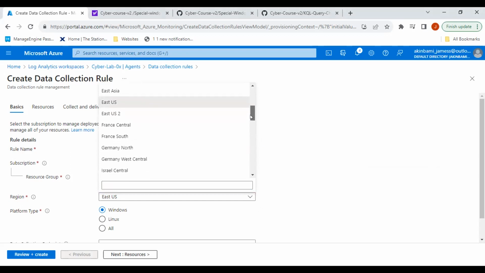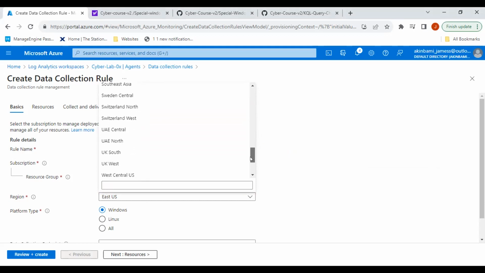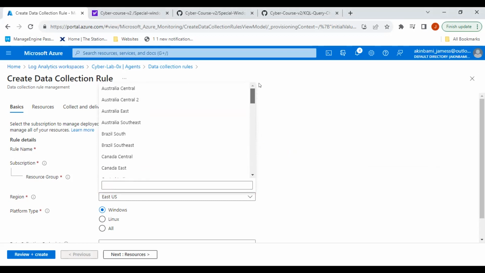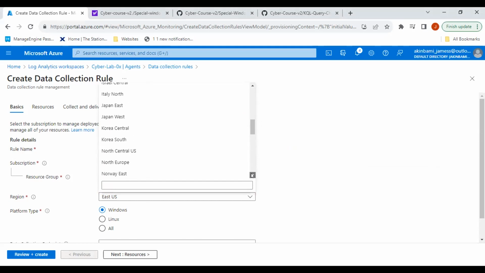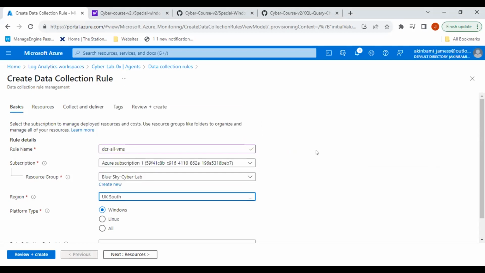UK South. That's what I'm using. I'm not using US, I'm using UK South. Please select the right region as well.